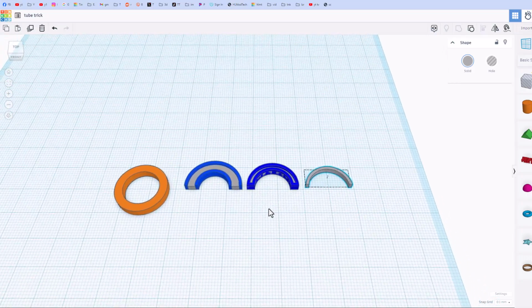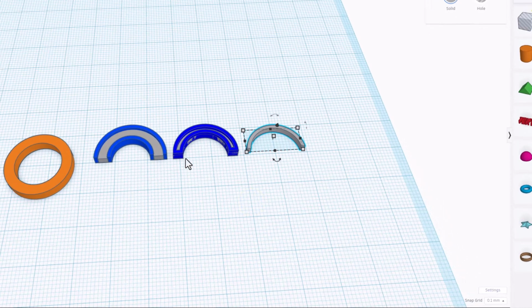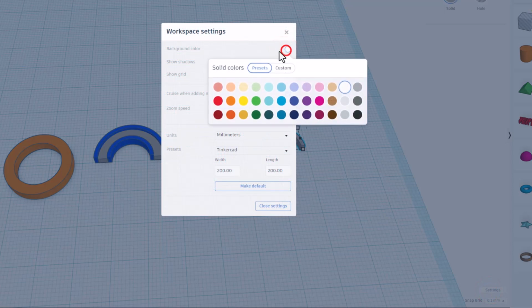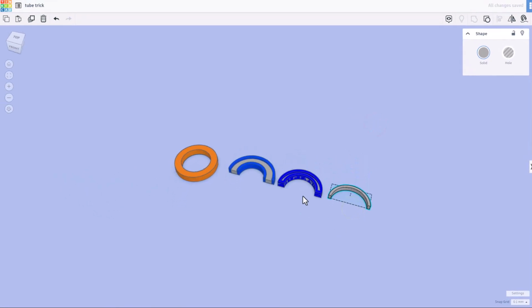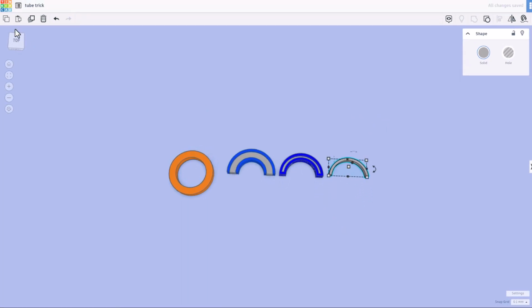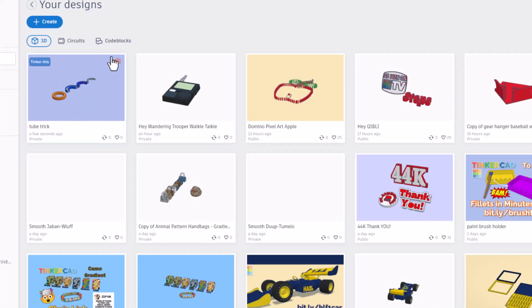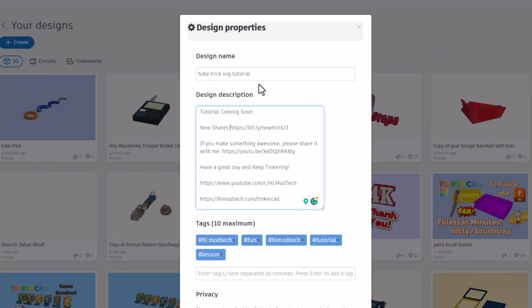Friends, as I wrap up, I love to show off the creations I make. Don't forget, when you are done with a project, you can make it look better by clicking settings, picking a different background color. I'm going to pick a blue, and I'm going to shut off that grid. When you click back, that is a much nicer view of the project, and then to share it with the world, you simply return to the Tinkercad workspace, click up here on the properties. Of course, give it a good design name. Mine's going to mention the tutorial. I'll paste that tutorial in soon.